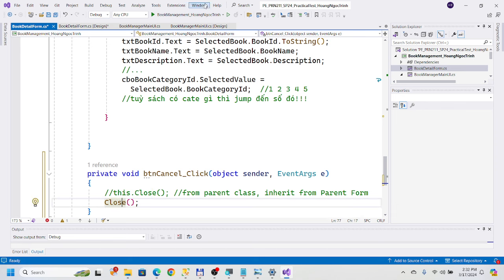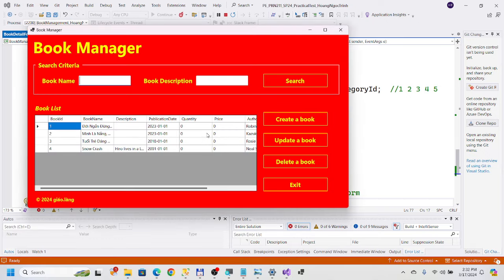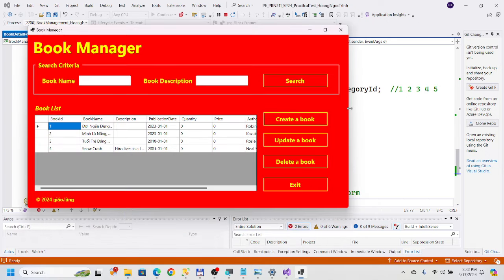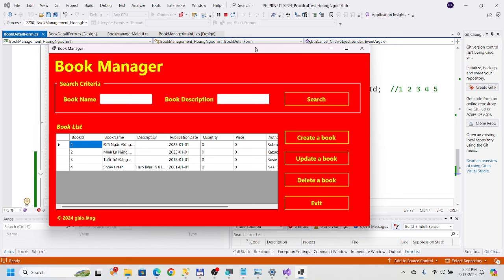Now, run the app again to check if we have the correct behavior. Now, create a book and cancel. It closes the form. Oh, it's okay. Now, the last feature we need to implement is the exit button, and the exit button is easy to do. But for the search button here, how do we search the data within it?